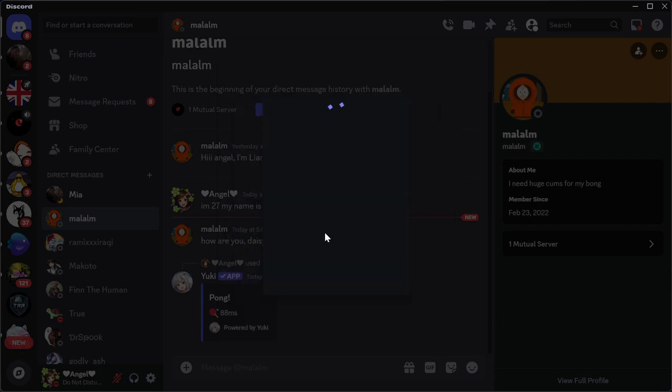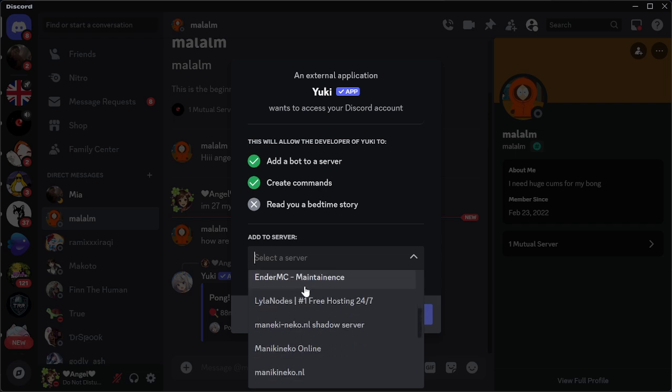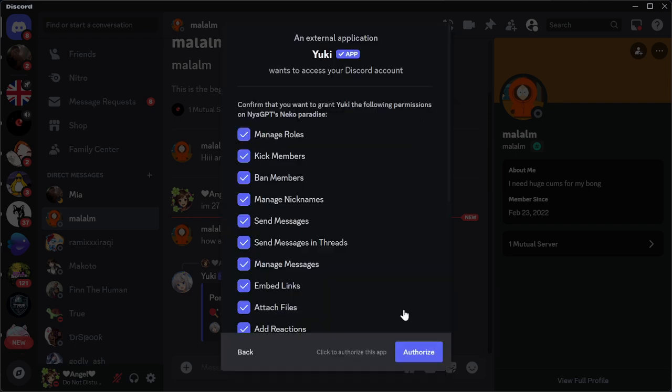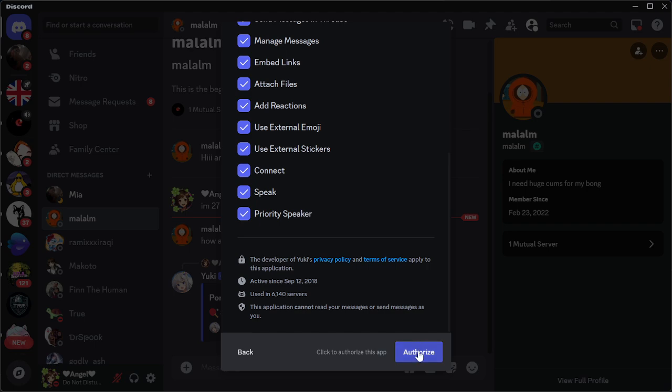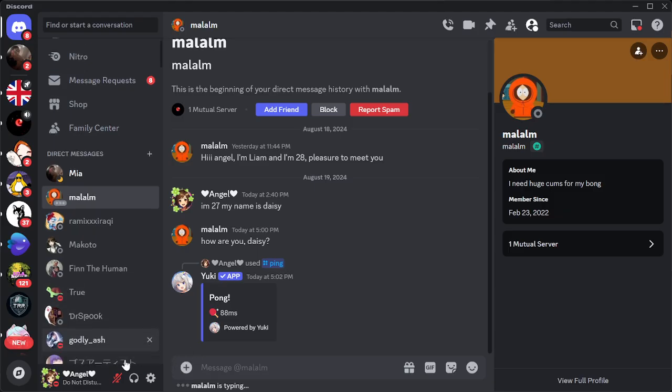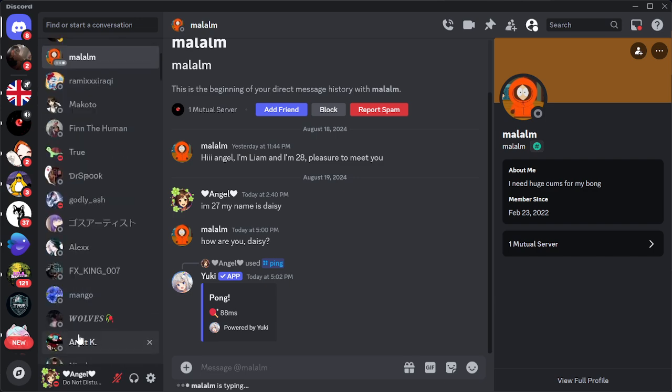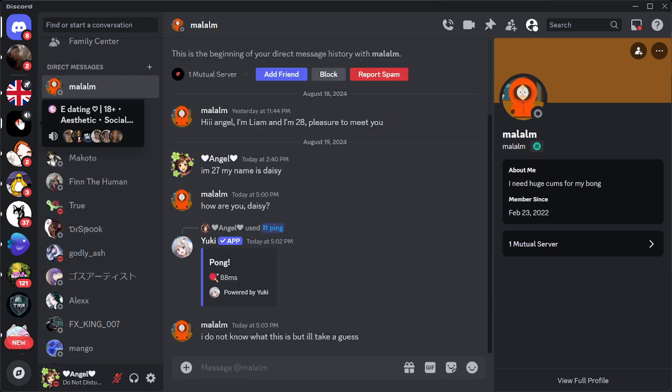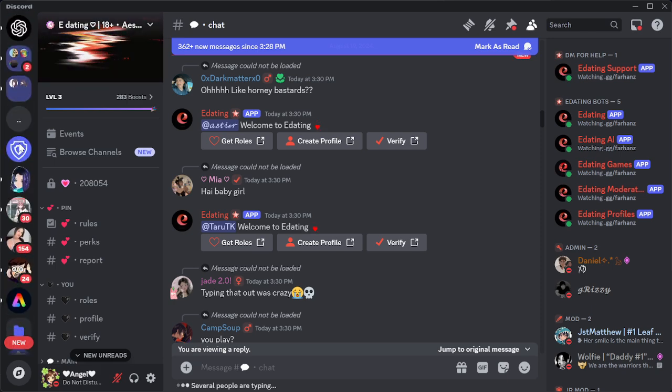If you add it to a server, however, you can do that by just selecting the server, clicking continue, scrolling down, and clicking authorize. And now it has a lot of other functionalities too. You can make communities, and a lot of big servers use it.